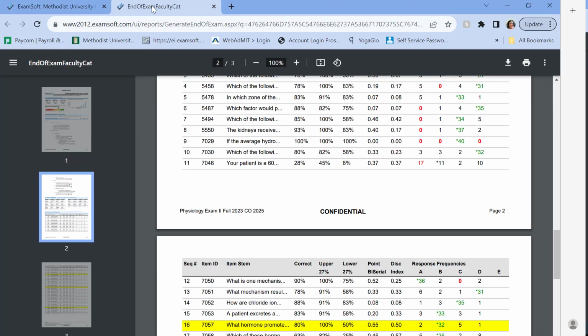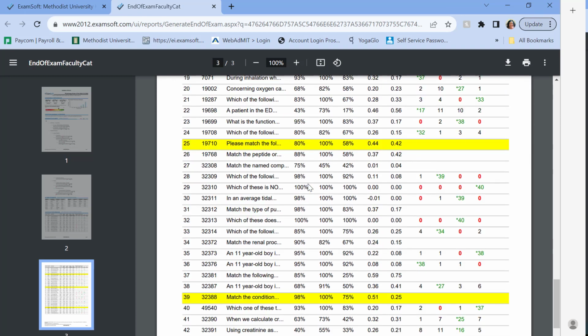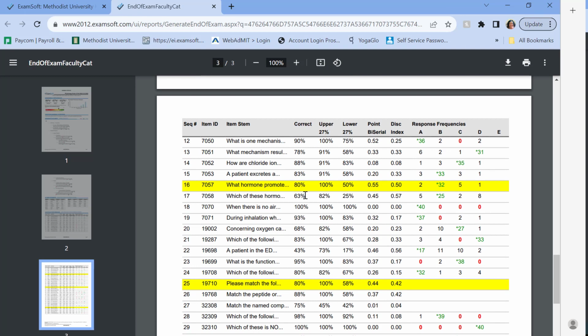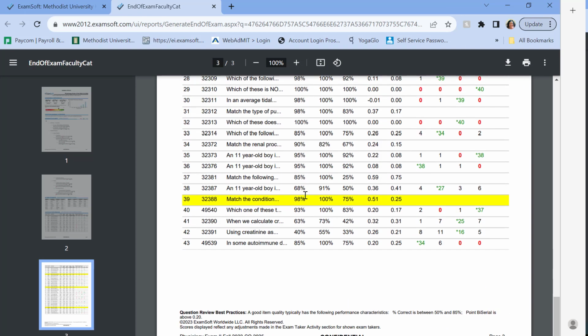So let's go back to our exam and find another question. Just so that you know, the ones that are highlighted in yellow are that way because they don't have categories attached to them. And in this test, they are mostly matching questions. Here's another question, question number 42. So only 40% of people got it right, but it has a good point biserial and discrimination index.